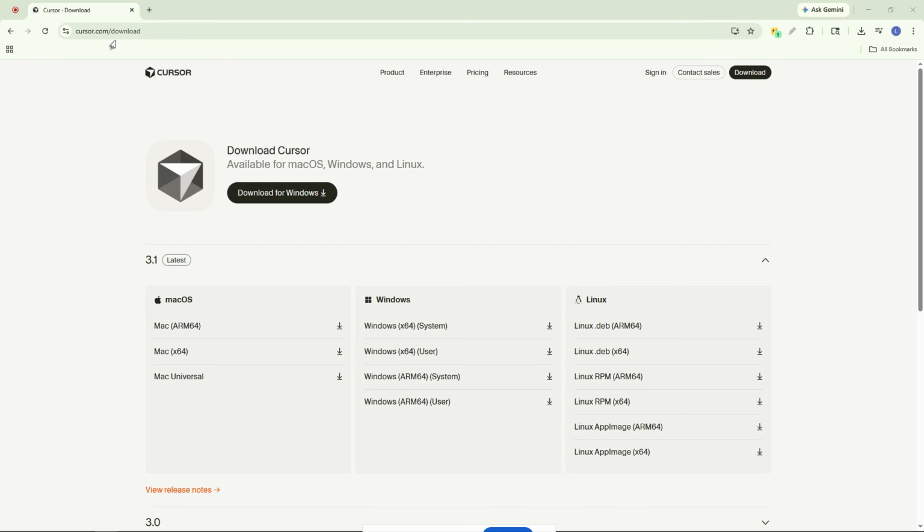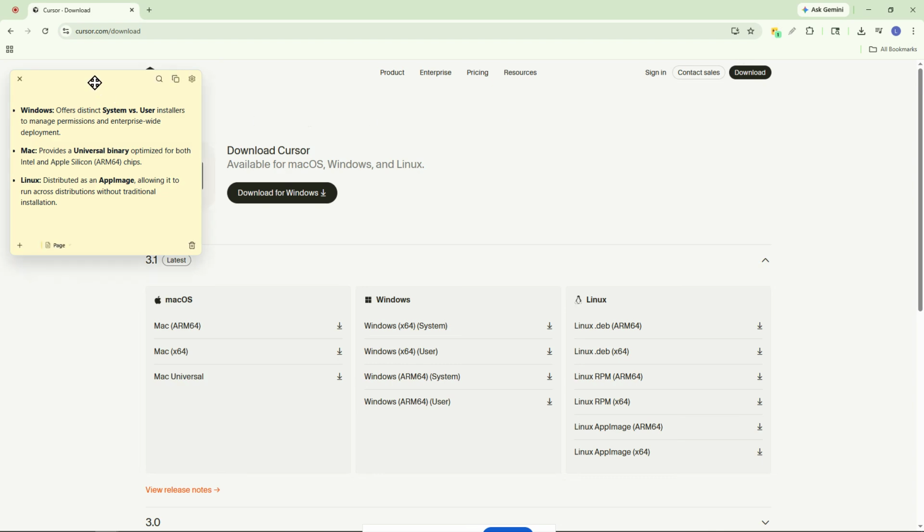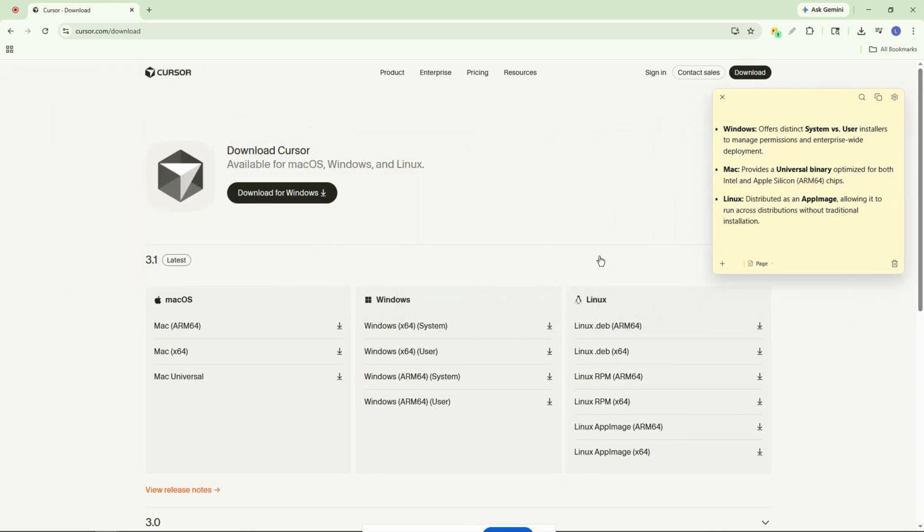Once the page loads, you'll see different download options depending on your operating system. Since we're installing on Windows 11, look for the Windows version. Cursor makes it simple by giving you the right installer for your system. On Windows, you may see different installer options such as system or user installers.